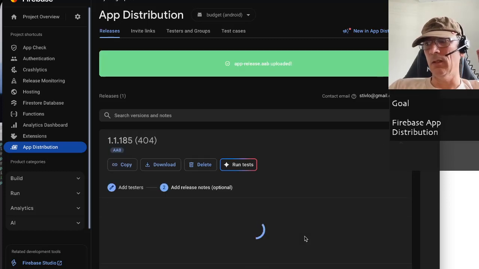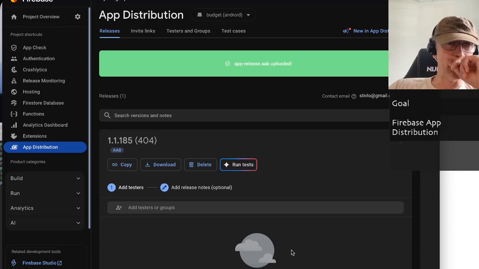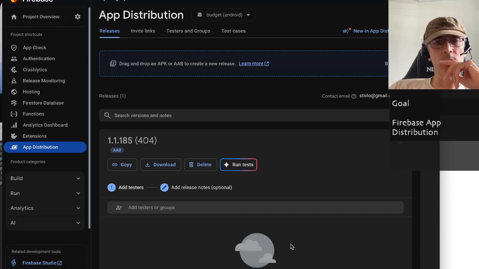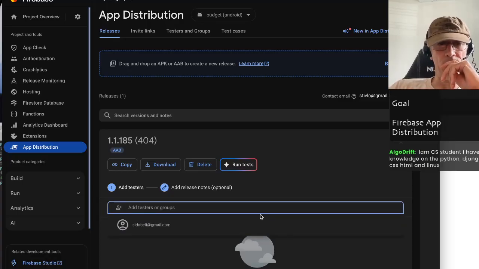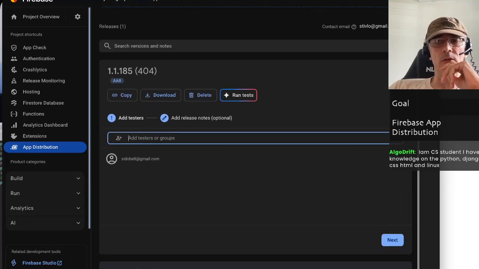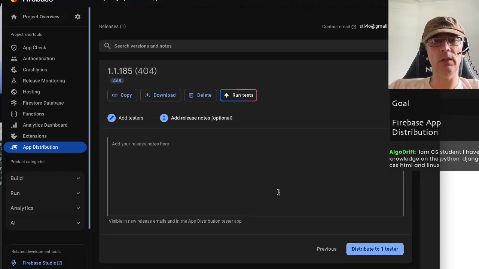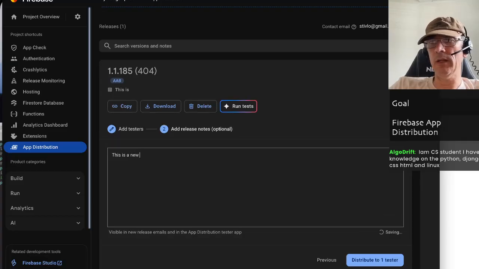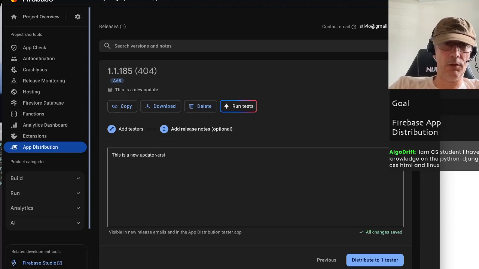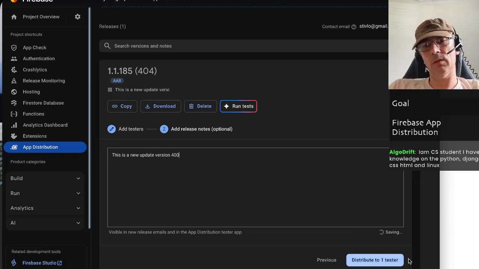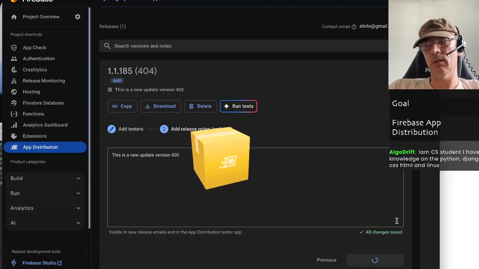Validating. So I evaluated Firebase app distribution as a possible distribution channel, and I saw that perhaps it is not worth it for me. I can stick to the console. I just want to see what emails they send. A new update, version 404. Just testing. Nice animation.